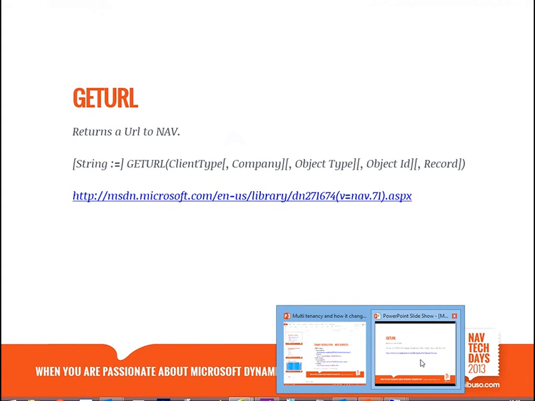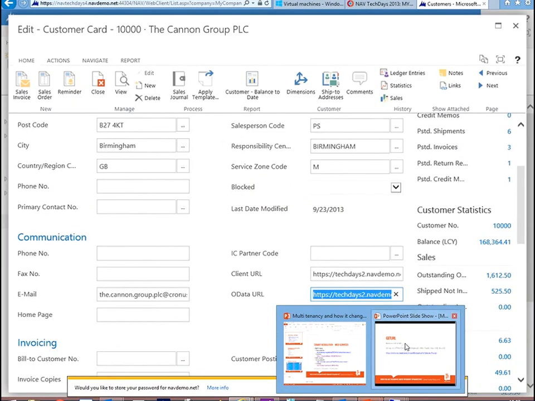So if you are using the web client to do reports and you want to drill into the web client, you use current, and then the web client will return a web client URL, and the Windows client will return a Windows client URL.